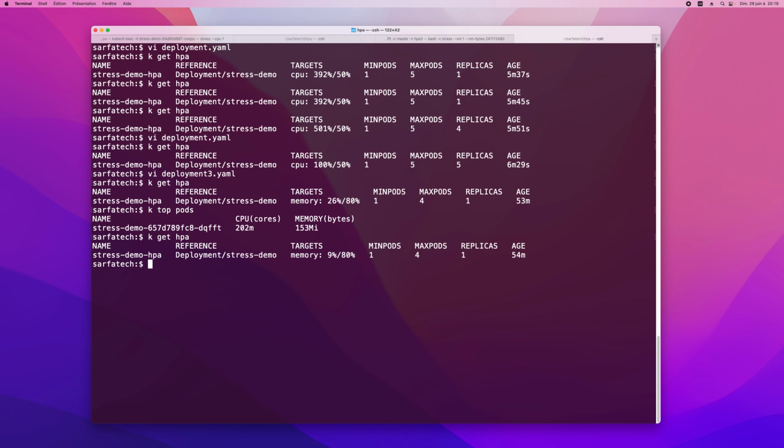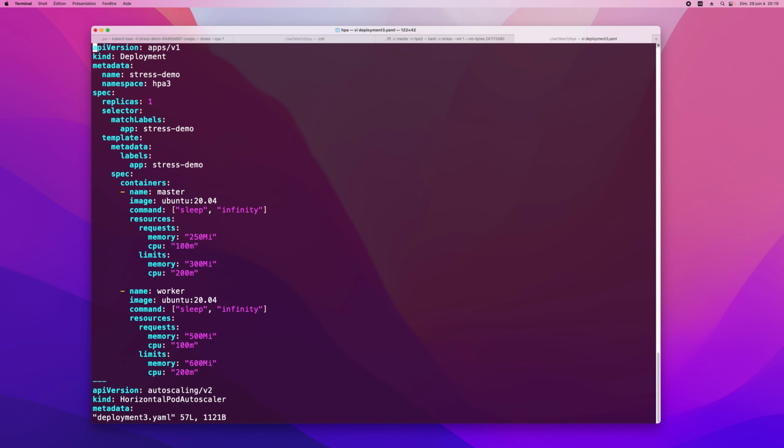There is no mistake here. So here's the explanation. HPA doesn't look at each container individually. It calculates total pod usage over total memory requests. So here, in our case, let's open the deployment one last time. The master is 250 megabytes and the worker is 500 megabytes. So the total request is 750 megabytes. And 80% of 750 is a 600 megabyte threshold. So unless the pod in its totality gets to 600 megabytes of memory usage, it will not scale.